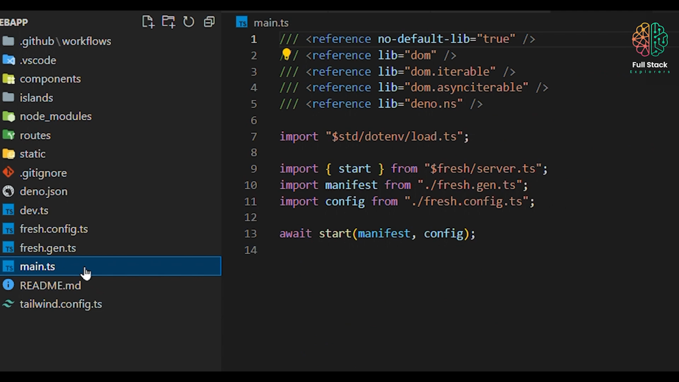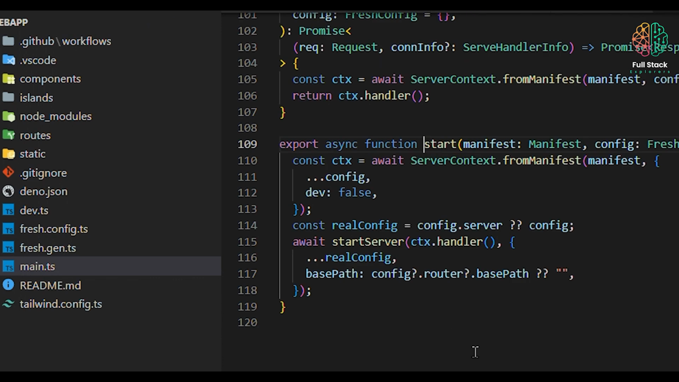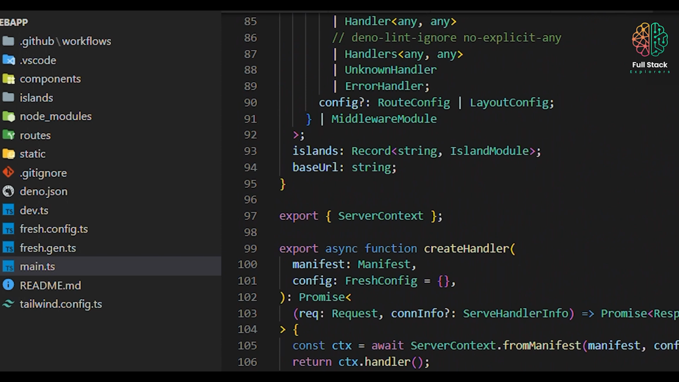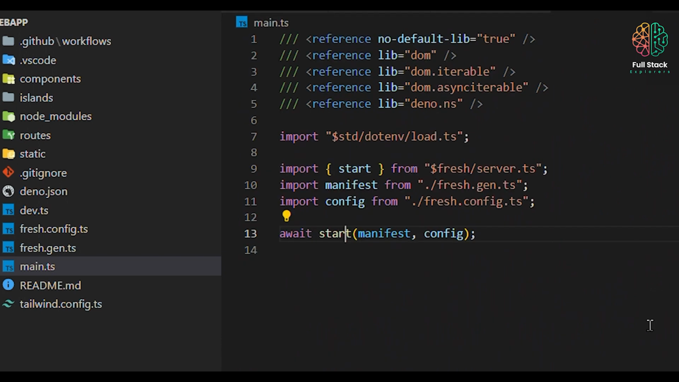Next, we have the main.ts file. The main.ts file in Fresh.Js serves as the entry point for your application. It is where you configure routes, middleware, and other settings. You can define global configurations, set up middleware functions, define routes, and start the server. It's essentially the heart of your Fresh.Js application, where you define how it handles incoming requests and processes them.